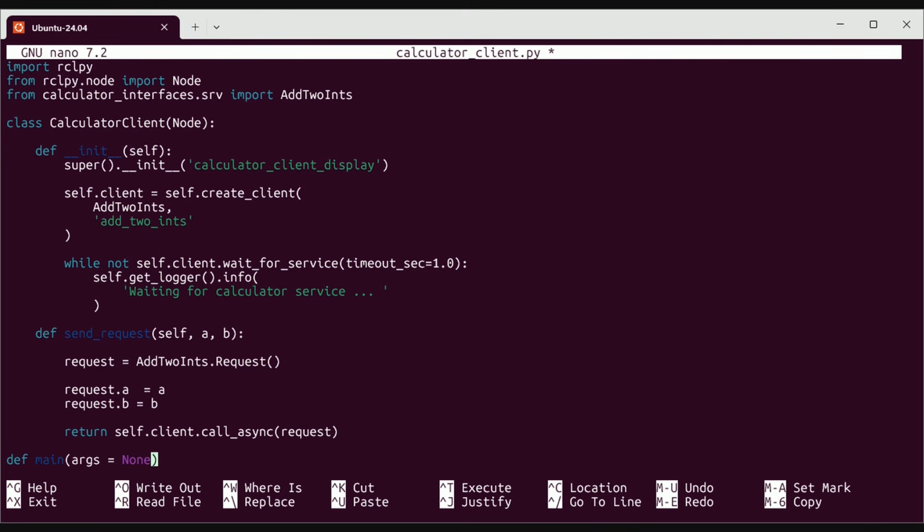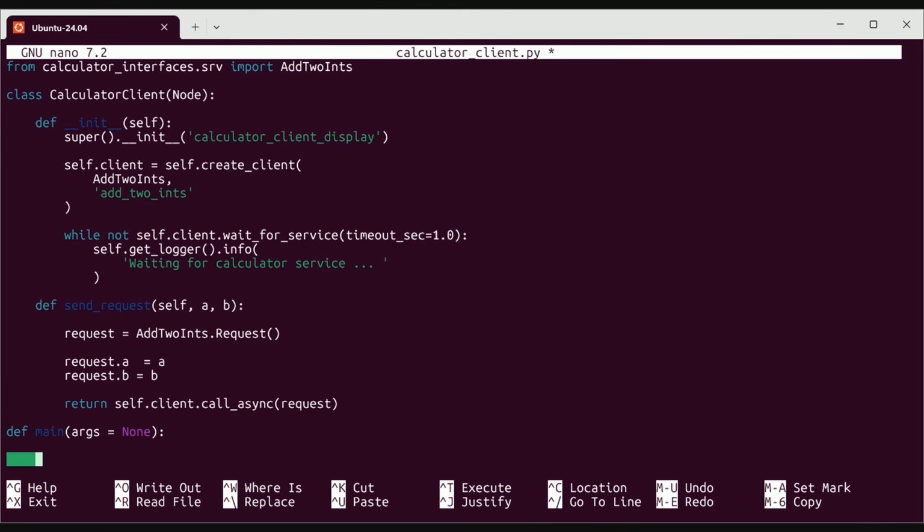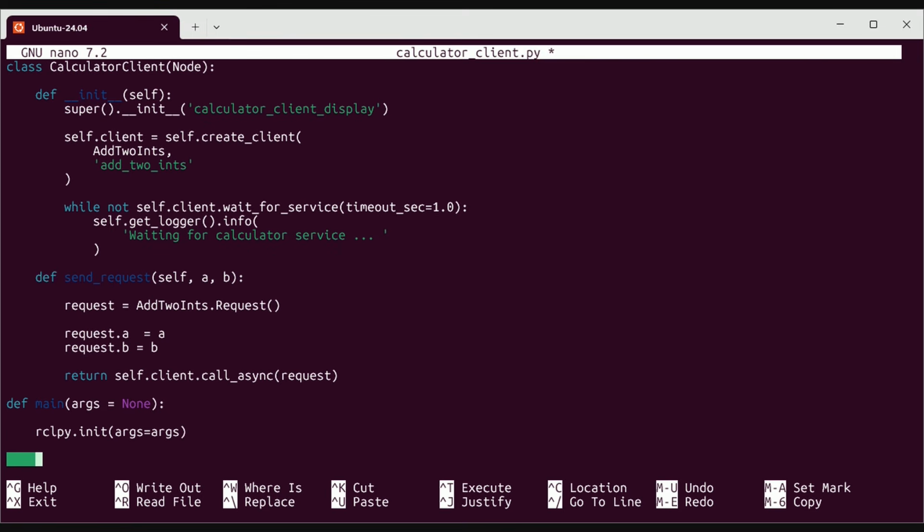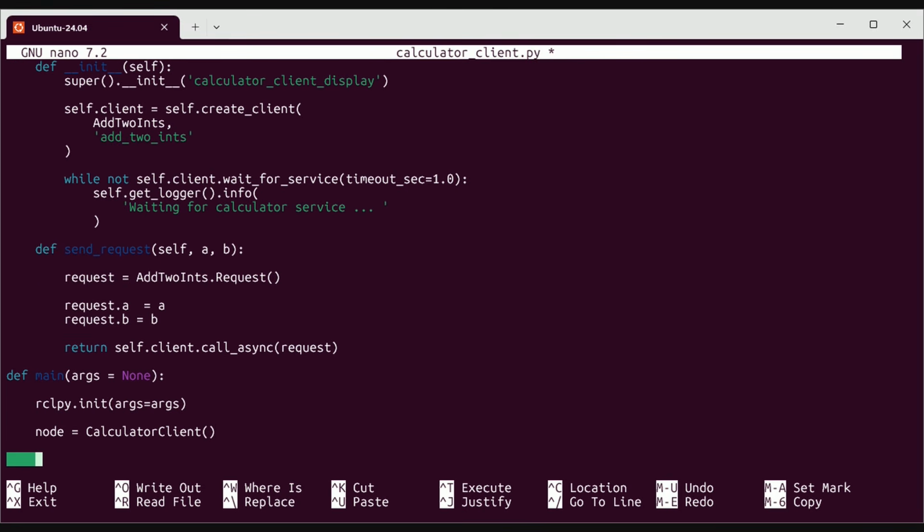So args none. First one is to tell rclpy.init, wake up. This is like a wake up command for ROS 2. Wake up, we have a code. After that, call the node. So node is calculator client, right? And then there is a slight difference from the previous part. You will see here, future is equal to node.send_request. So here we will send the request.